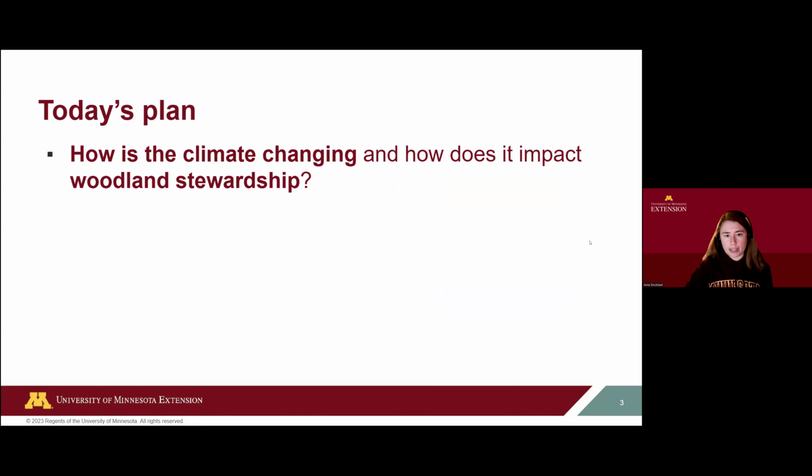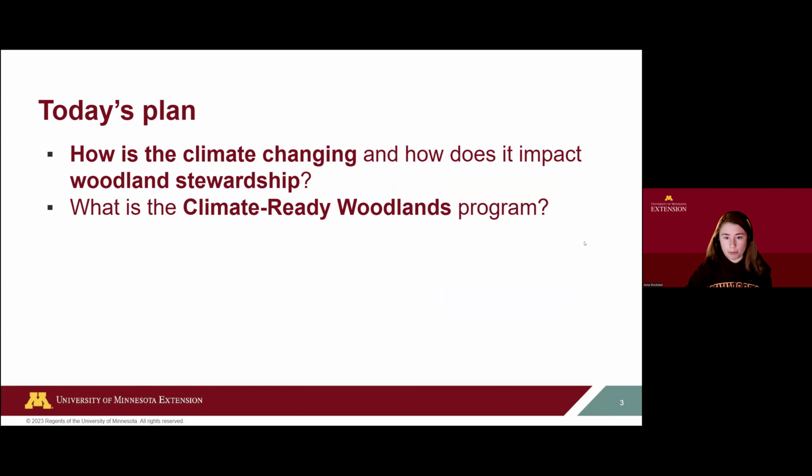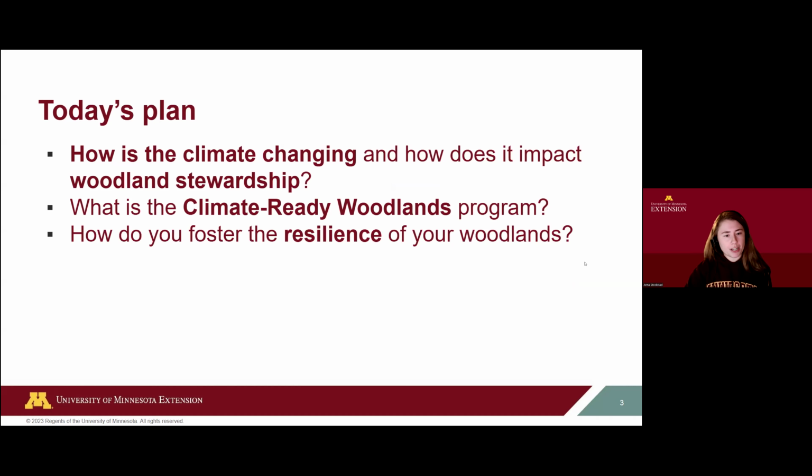In terms of what I'm going to be covering today, I'm going to first start by covering the basics of observed climate change here in Minnesota and what that means for our woodland stewardship decisions, especially what we're thinking about in terms of what trees we plant and encourage, and how we foster different species that may be more vulnerable to this changing climate. Then I'll talk about the Climate Ready Woodlands program, and I'll give examples of tree species that are specifically on the list for this region. And then I'll talk about some general best practices for resilience that you can implement in your woods, regardless of the size of your property. That should be pretty accessible to you depending on your capacity and your workload.